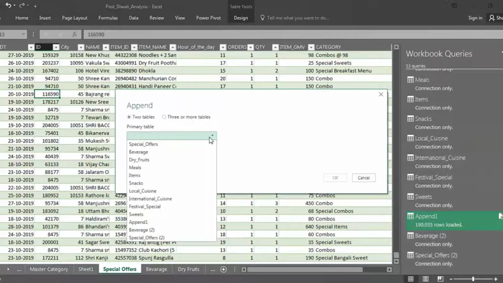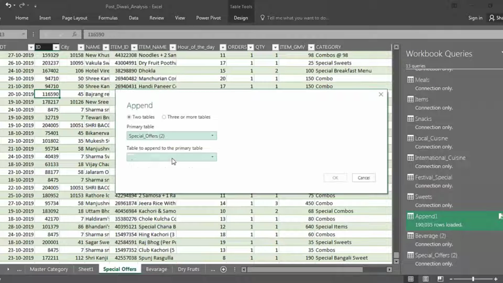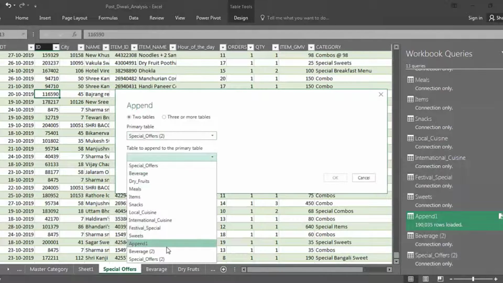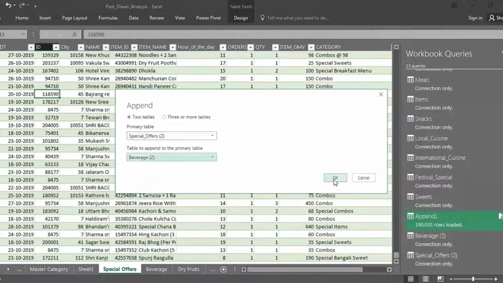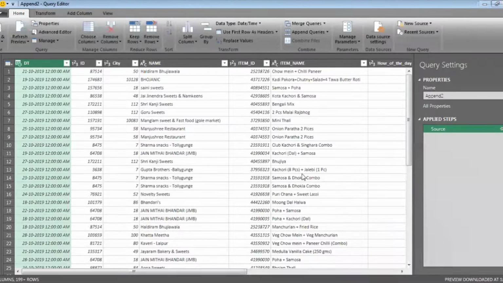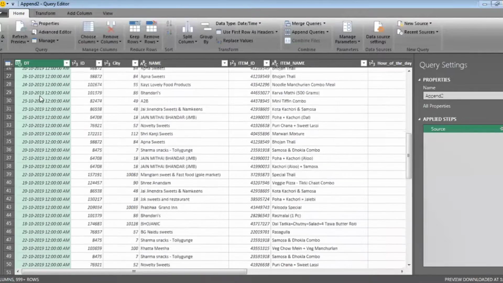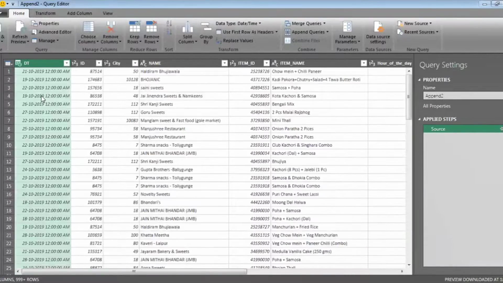I'll select special offer two. And the table I want to append it with would be the beverage two. Okay. Now they have joined together.